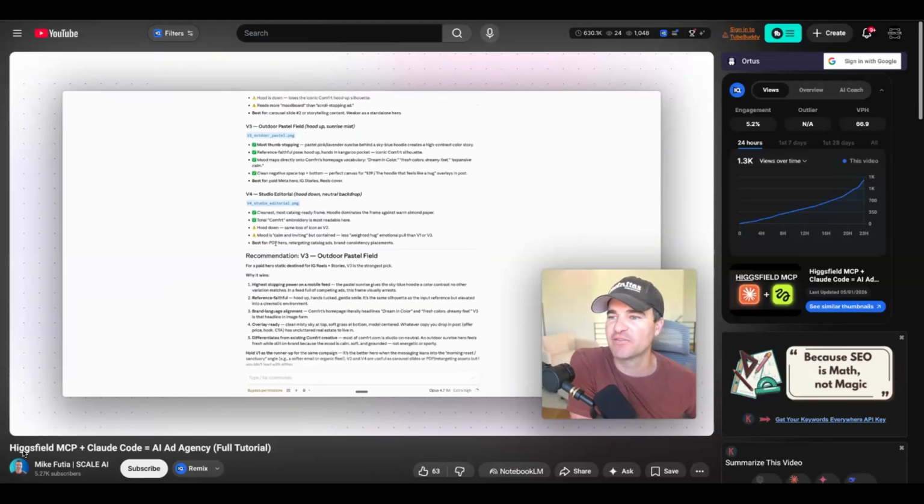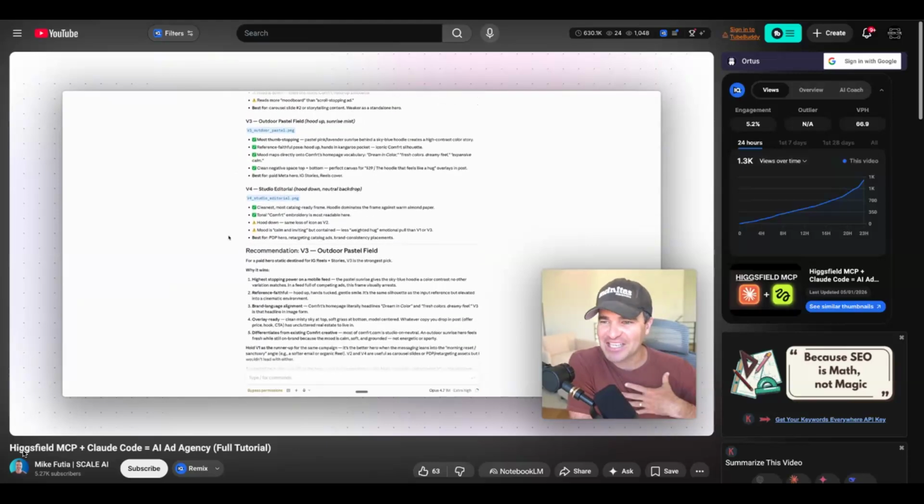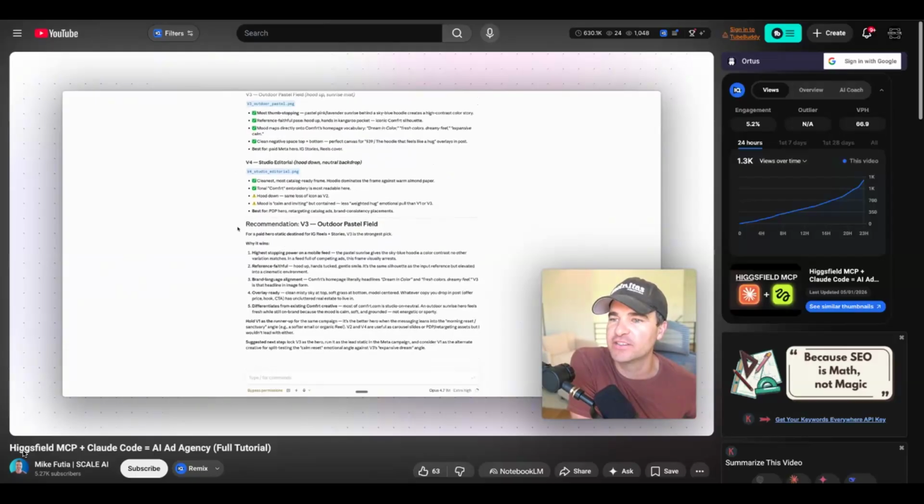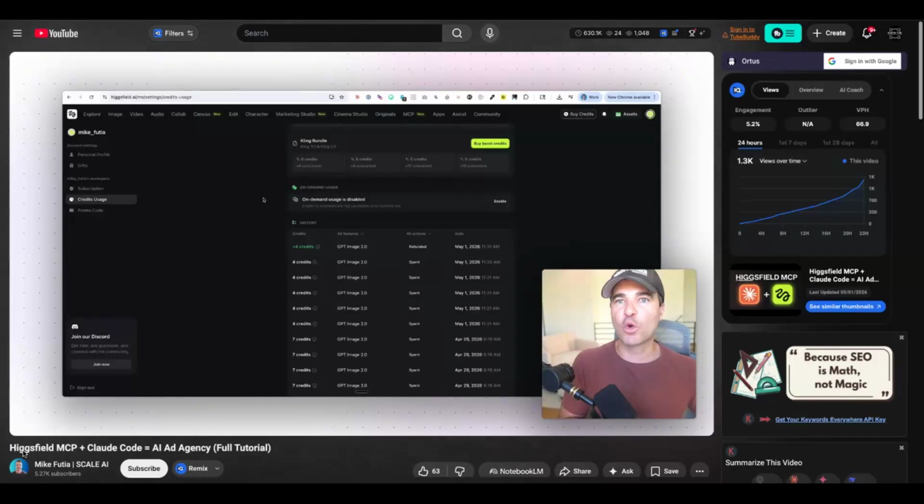And it's recommending version 3, which is the outdoor one, actually the one that I like the least, but it's saying for a paid hero static, destined for reels or stories, V3 is the strongest pick. Here's why it wins. Okay, so we're able to have Claude run the generations in Higgsfield for us and then actually review the output.